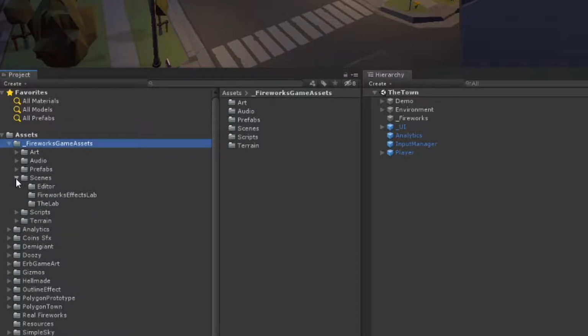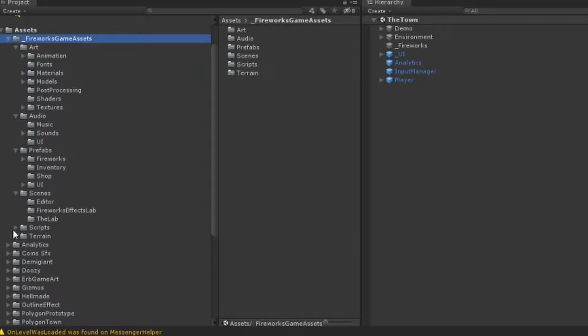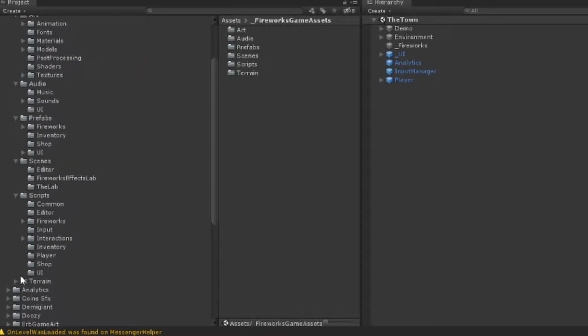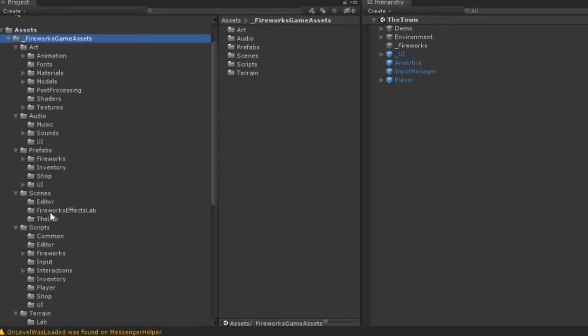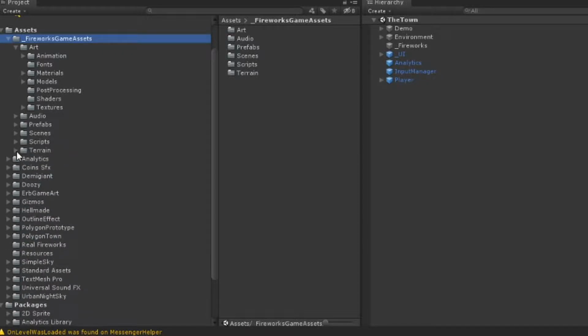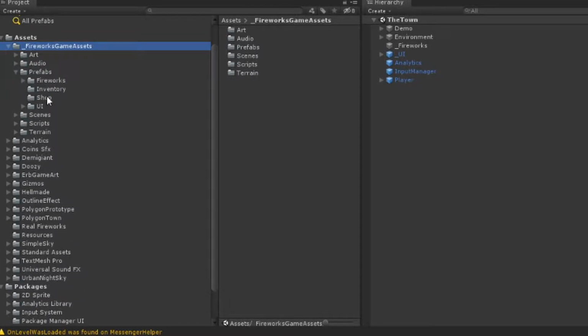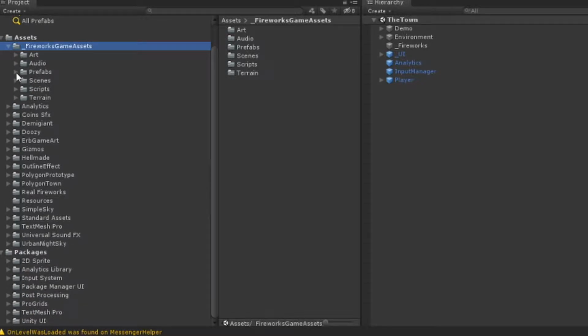So in here I have my own project. I have art, I have audio, I have prefabs, scenes, scripts, and terrain. I can have more. I actually recently had more, but then I saw another project with this structure and it kind of seemed nice to me. I really want to keep things as simple as possible, so that's why I'm trying to go for this one for now. Maybe you can learn from it, maybe you have something better.